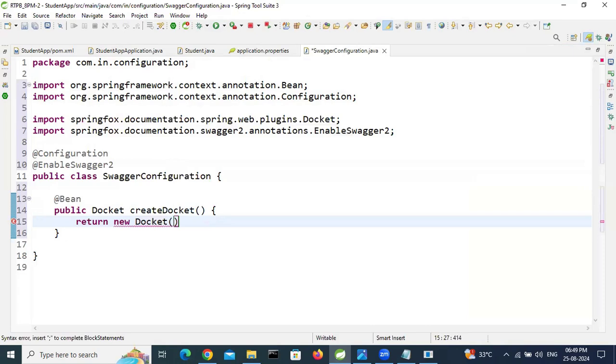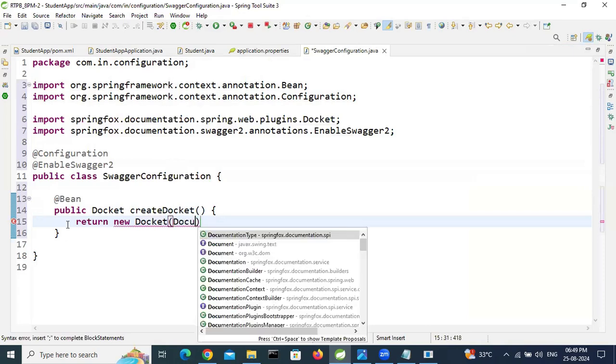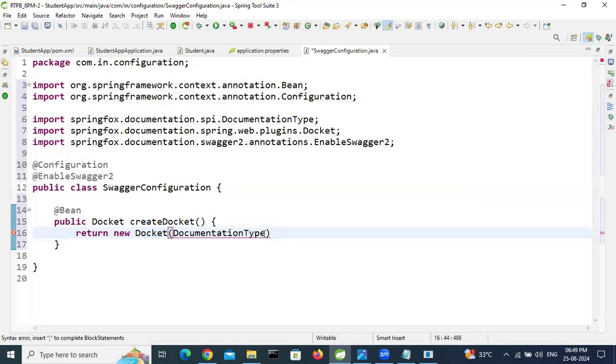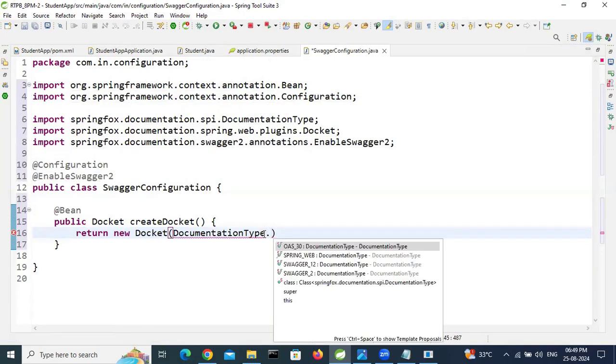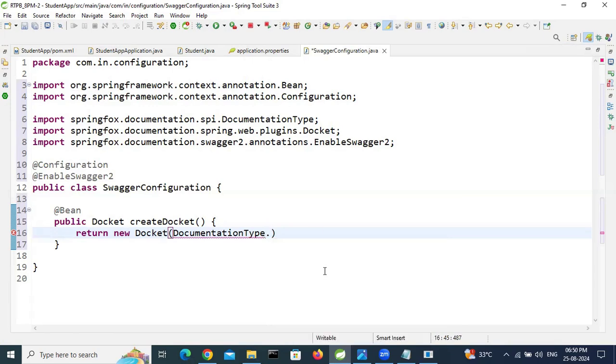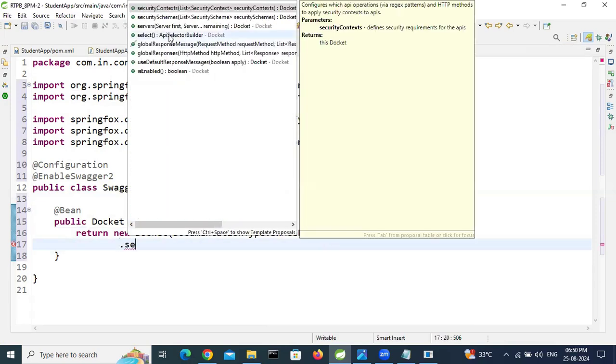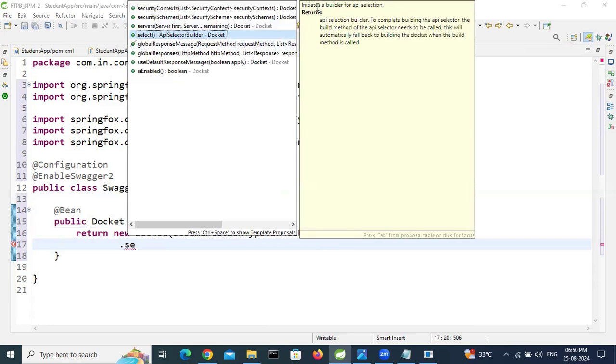Inside Docket, we need to add the document type. What is this document type saying? Let's see. Document type dot SWAGGER_2, we must use Swagger 2. After that, dot select, then initiate the builder for API selection.